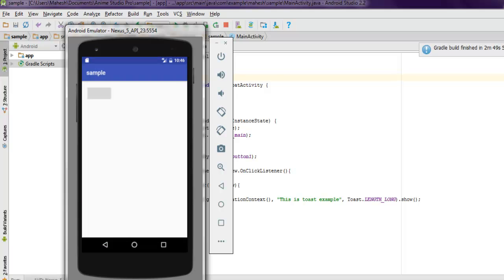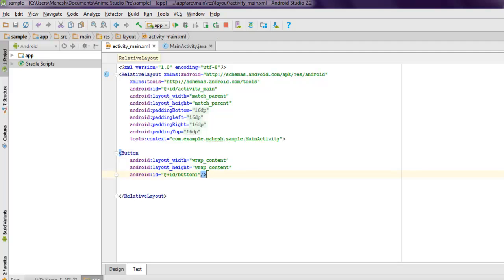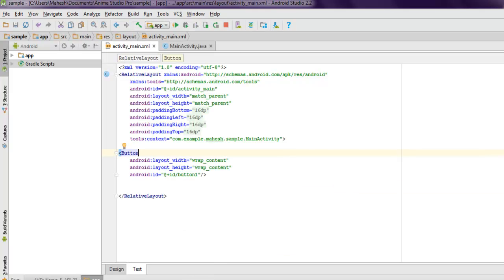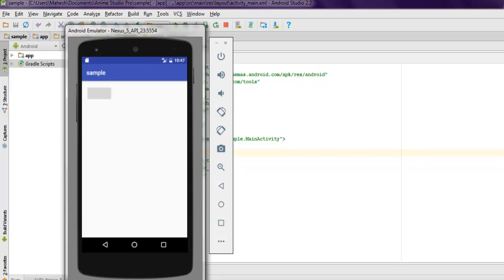As you can see, I didn't add any button text. The emulator is showing me a button, but there is no text in it. I'm sorry for that. You need to add the android:text property here and add custom text such as "click me for toast" or something like that. So when I click on this button, it should show me the toast right here.